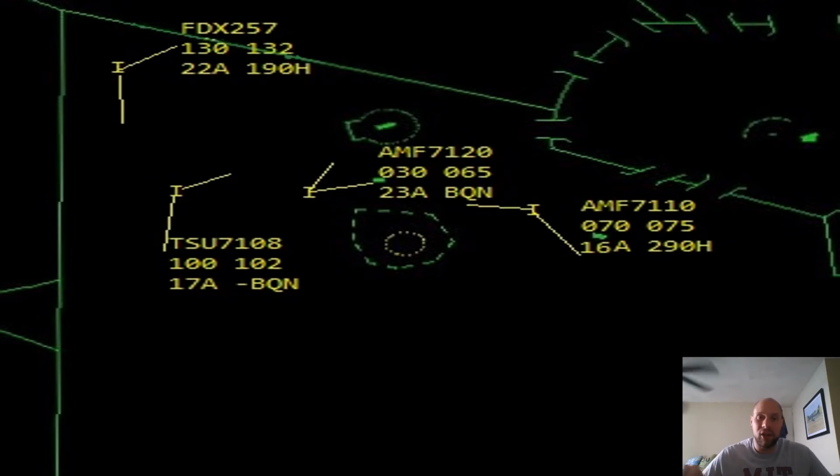Okay, so we let the dust settle from our last transmission there. We see Amflight 7110 is now on a 290 heading in the scratch pad. You can see now that Amflight 7120 is now pointed at Aguadilla Airport, right? They departed Areca, direct Borinquen. Transauto is going to be reaching 10 here, and FedEx, we saw that they had that turn to 190, right? 190 being placed right behind Transauto 7108. So things are looking good here. It's starting to look like a sequence.